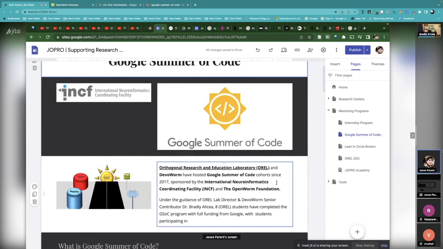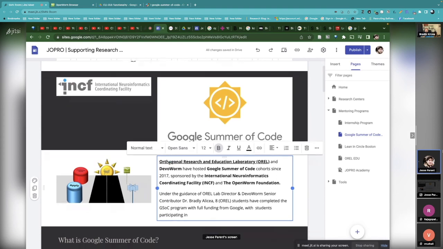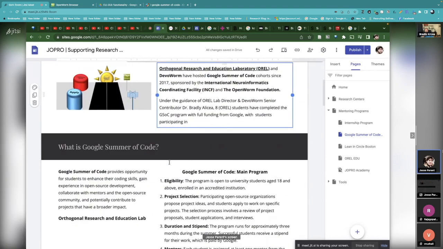This number was 2017, right. I originally did this page only for Orthogonal Lab, but then I said late last night, hey Brad, do you want me to just include the DevaWorm and put everybody together, and have the whole thing on one page, which we never had, I don't think. So I'm starting to do that here with DevaWorm, and then obviously the INCF and also the OpenWorm Foundation. I'm going to flesh that out a bit more.